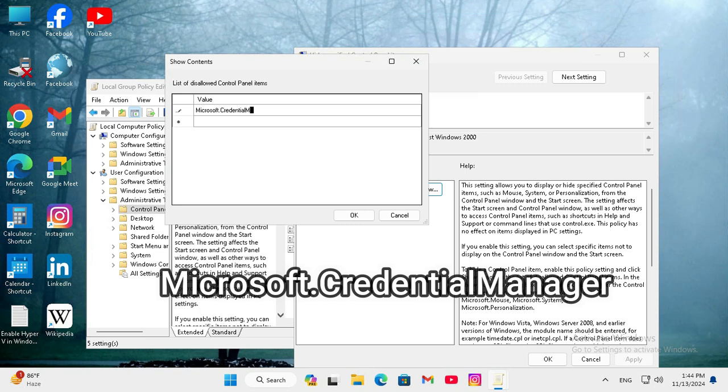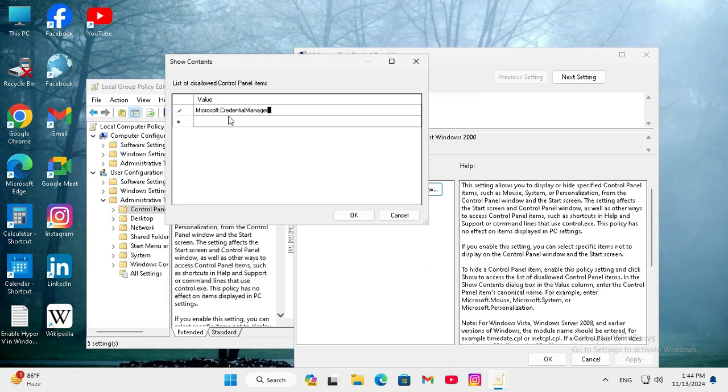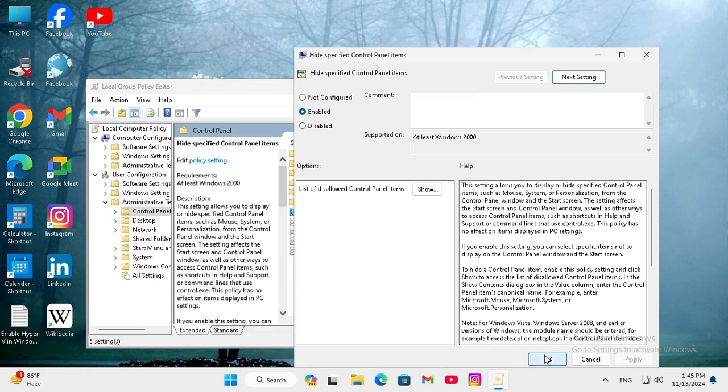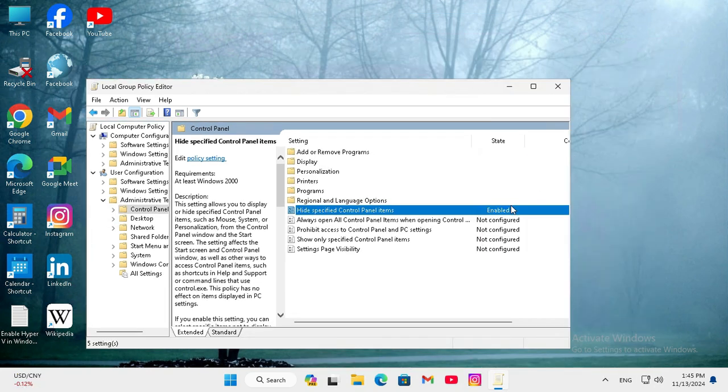Microsoft.CredentialManager, with a capital M and capital C. Now click on OK, click on Apply, and then click on OK. And look, the policy is enabled. Now close Local Group Policy.